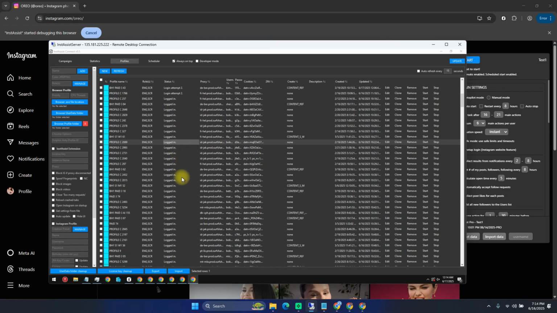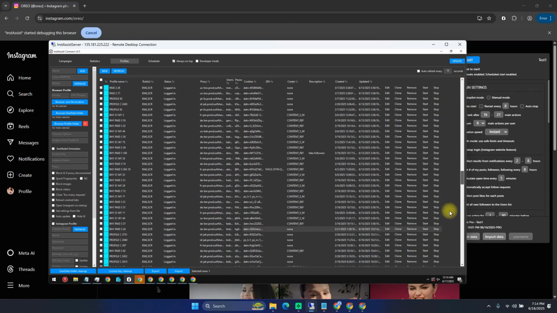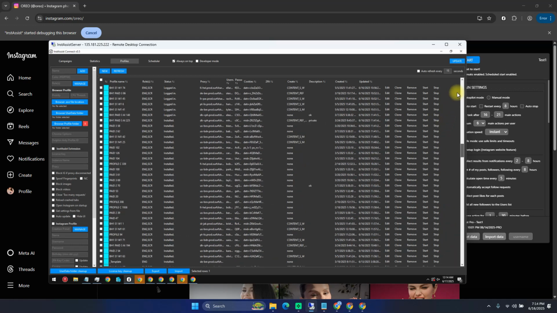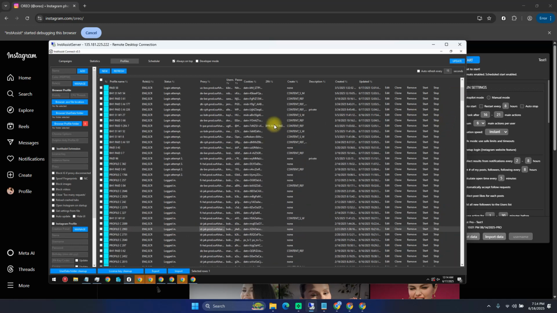So yeah, we have a profiles section where we have all of our profiles with their settings, with proxy settings, username, password, cookies, and 2FA codes. Not many of them have 2FA. There are also create presets and stuff like that, and buttons to edit, clone, remove, start, and stop.